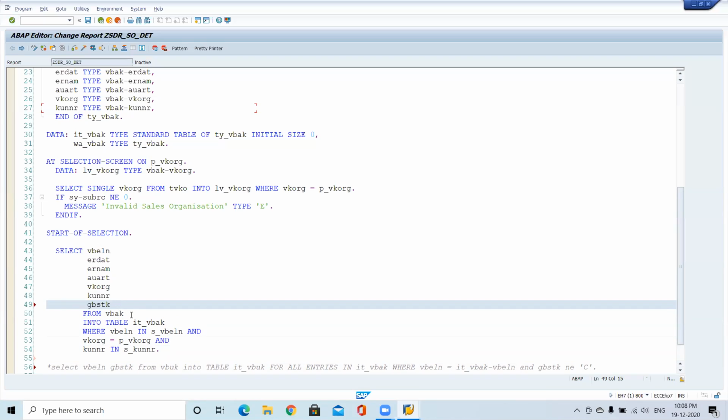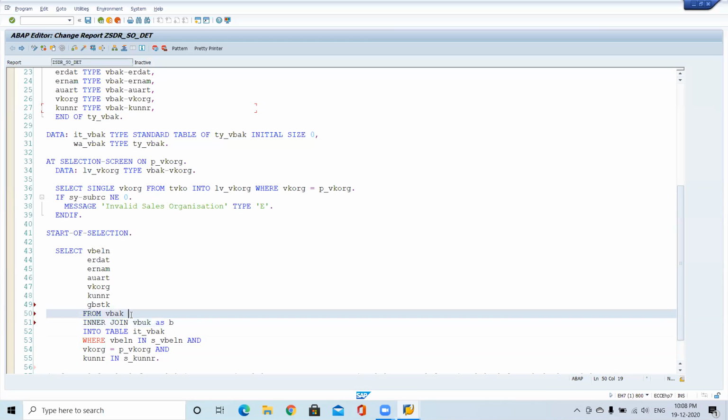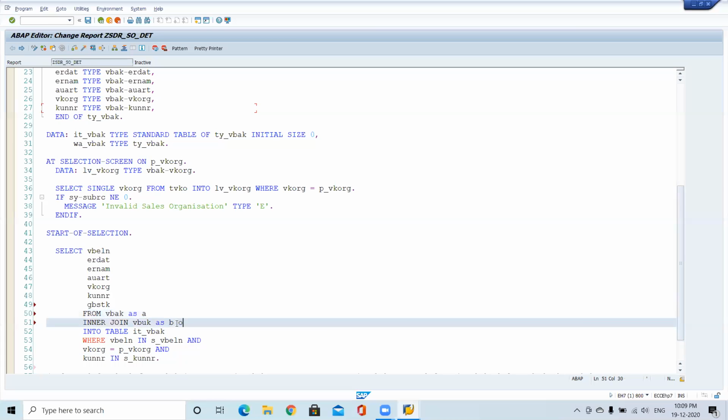GBSTK, from VBAK inner join, the second table VBUK. Here we can give alias names as A, B, like that. The first one I have given is VBAK, alias name A, inner join with VBUK as B. Here you have to specify the relation between those two. What is the common link field between these two? A tilde VBELN equal to B tilde VBELN. So the sales order number is available in both the tables. That is a common field, the link between these two.